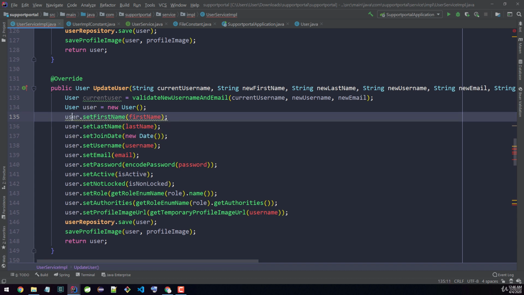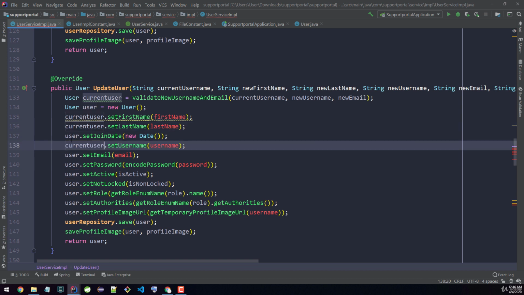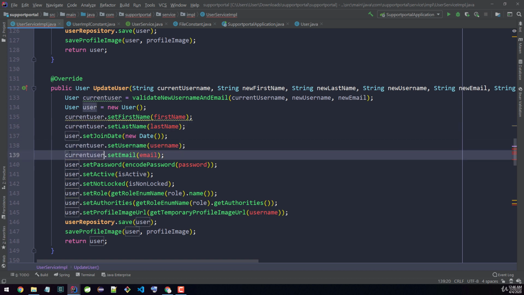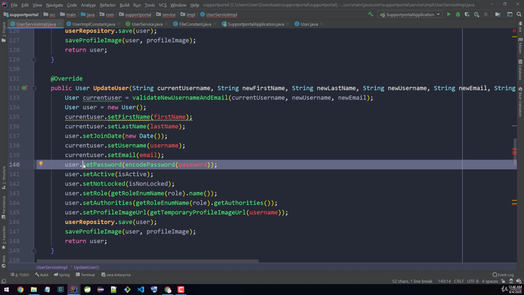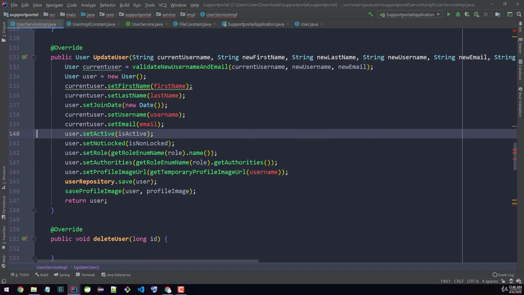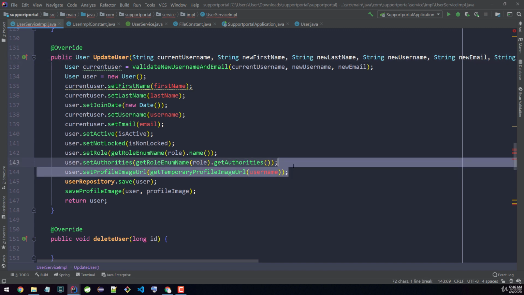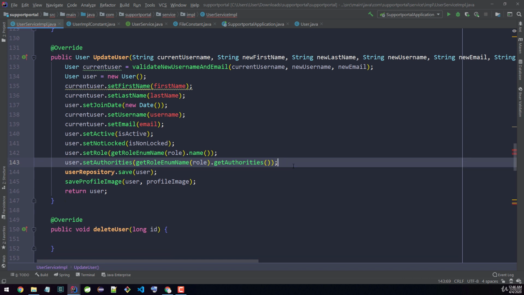And then we're going to set the first name. We're going to set the last name and the username and the email. And we're not doing anything with password, so we can remove that one as well. And then we're going to set the is active and is locked. And we're going to do the same for the role. We're going to go ahead and update their picture. Well, actually, we're not giving them any temporary image URL because they're updating their information, so they probably already have an actual image. So we're not doing that either.